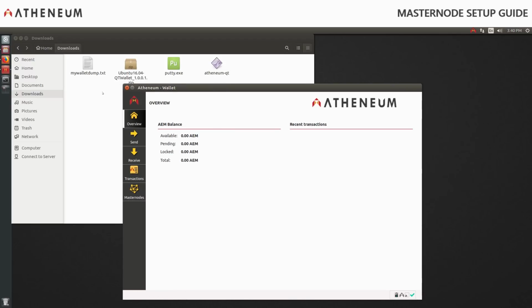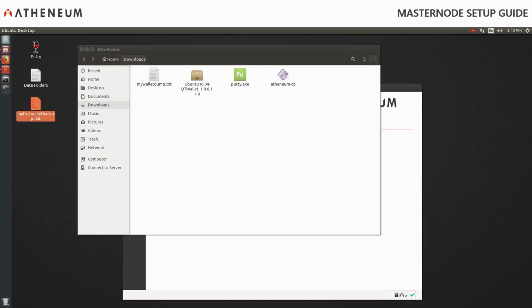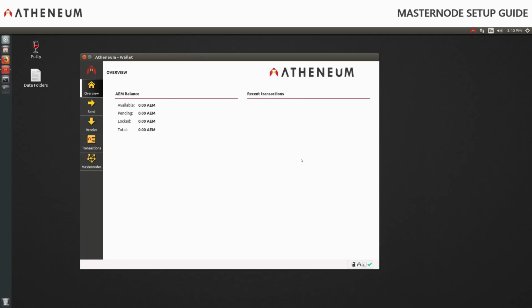So these are two ways of backing up your wallet. These two files right here, you're going to want to keep them in safe places. So these two you would put on a USB key, put it in a vault, and make sure that they're safe and they're accessible. So your wallet is now ready to receive the Atheneum necessary to start up your Masternode.